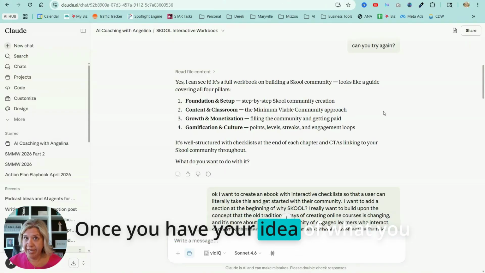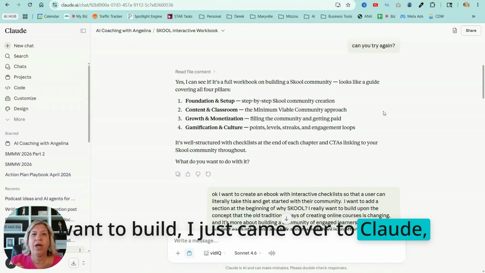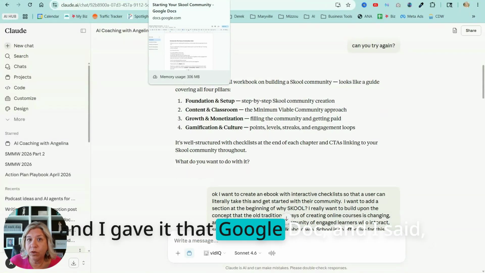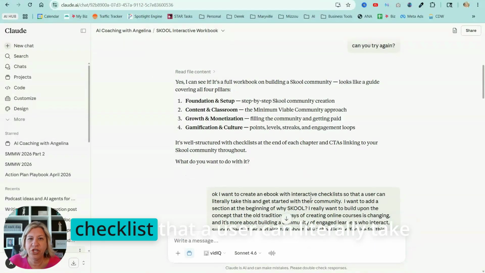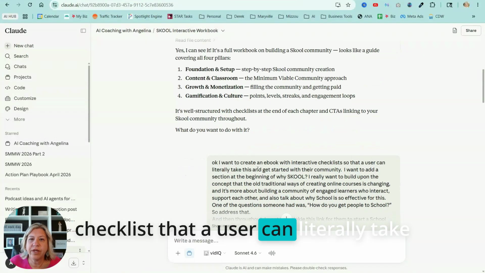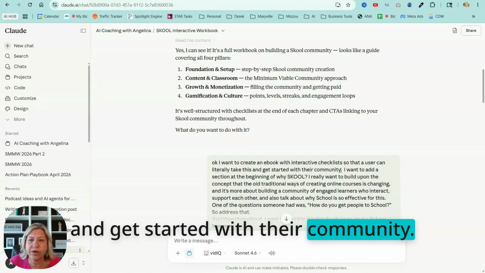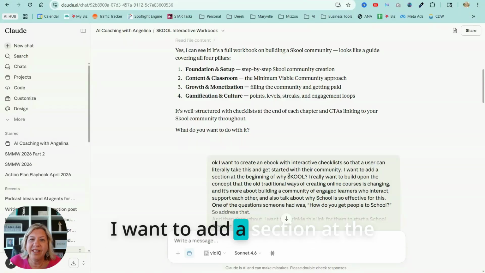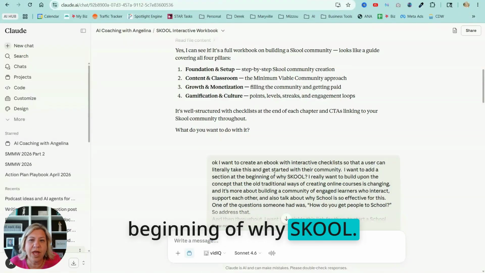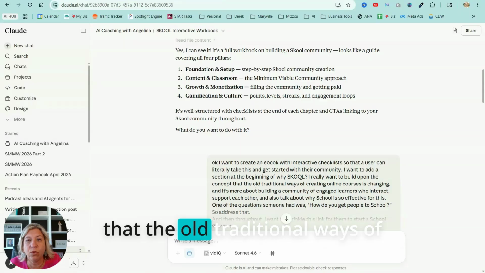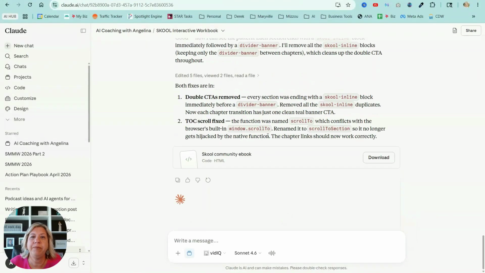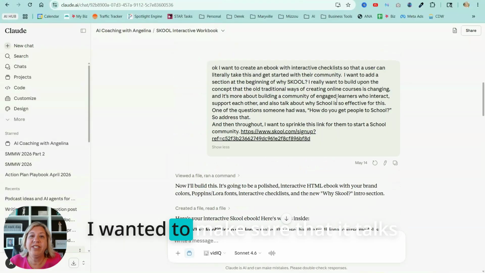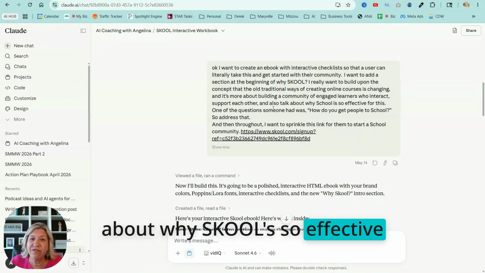Once you have your idea of what you want to build, I just came over to Claude and I gave it that Google Doc and I said, okay, I want to create an interactive checklist that a user can literally take and get started with their community. I want to add a section at the beginning of why school. I want it to build upon the concept that the old traditional ways of creating online courses is changing. I wanted to make sure that it talks about why school's so effective for this.